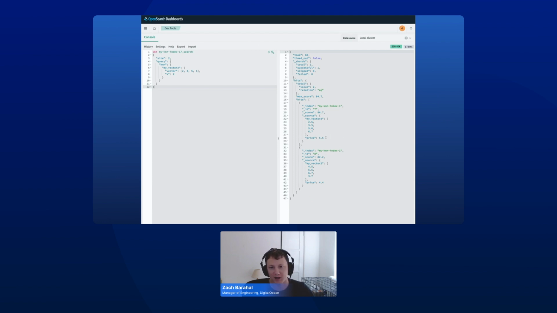This has powerful applications, as mentioned before, in AI and ML applications, and this is just a simple demonstration of how you can use OpenSearch as a vector database.